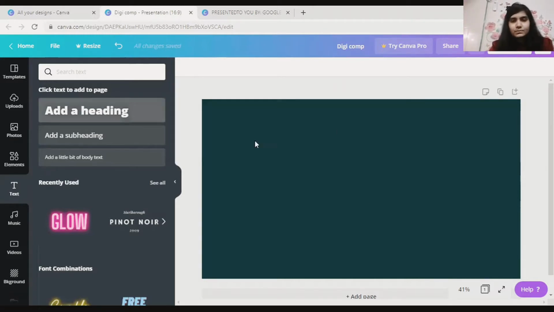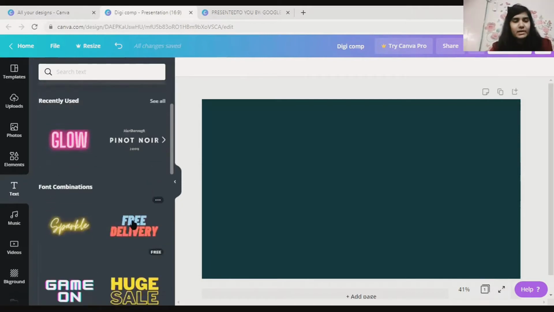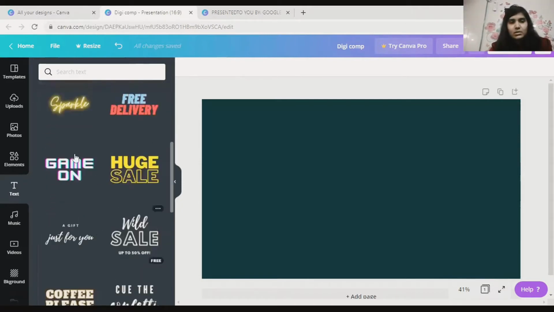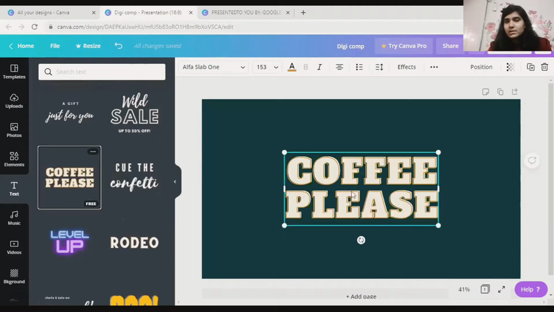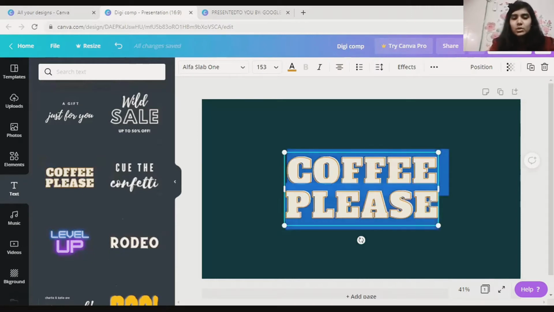Now, I have already showed you the various kinds of text available here. There's nothing that you have to do. You just click on the type of text template you want to use. So if I want to use this, I just have to click on this and it will already appear over here, right? See, you can see it is available over here. So now just select it and instead of this, write whatever you want to write.